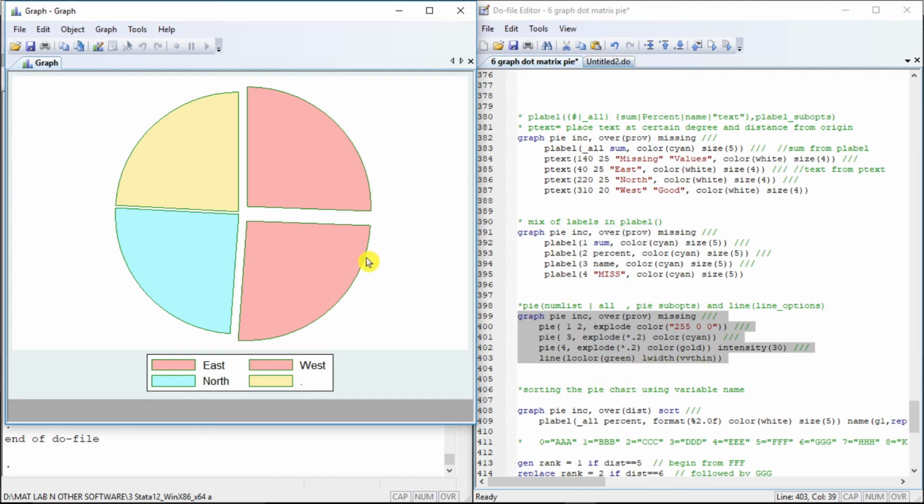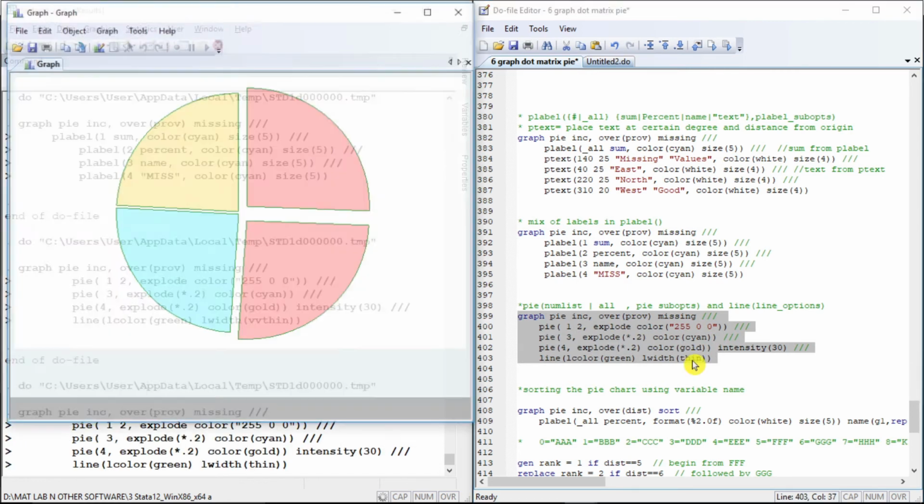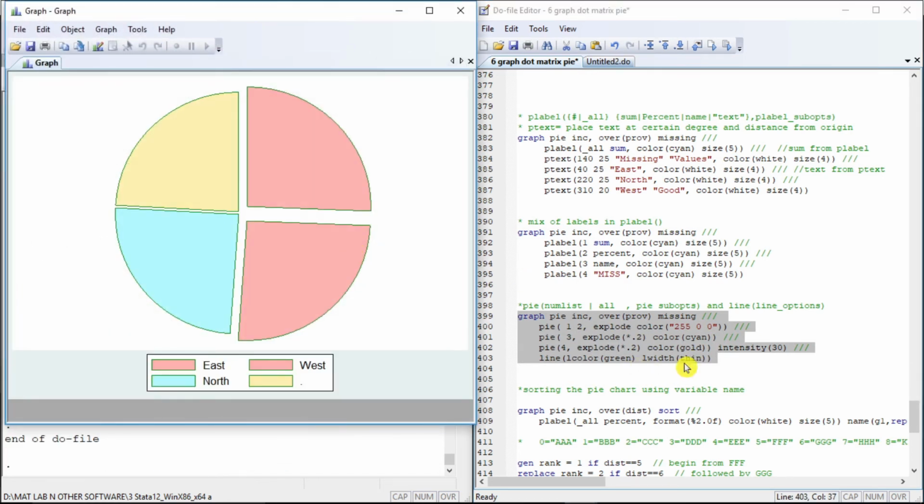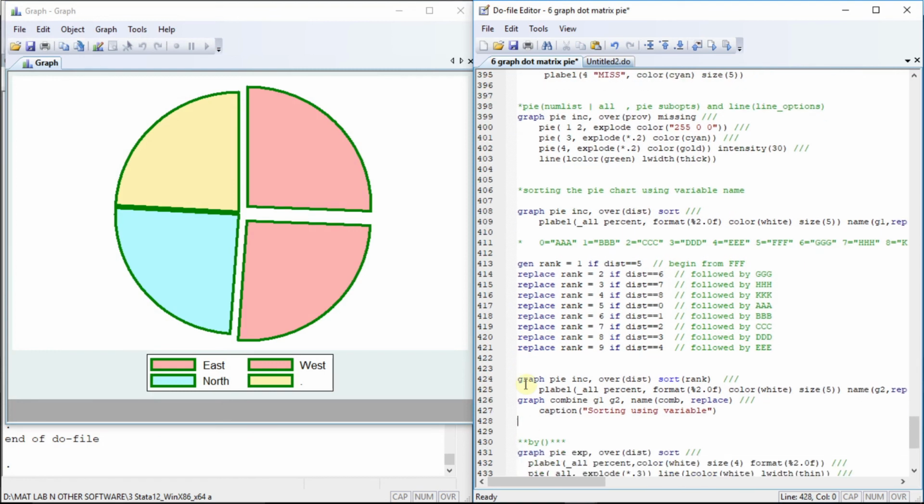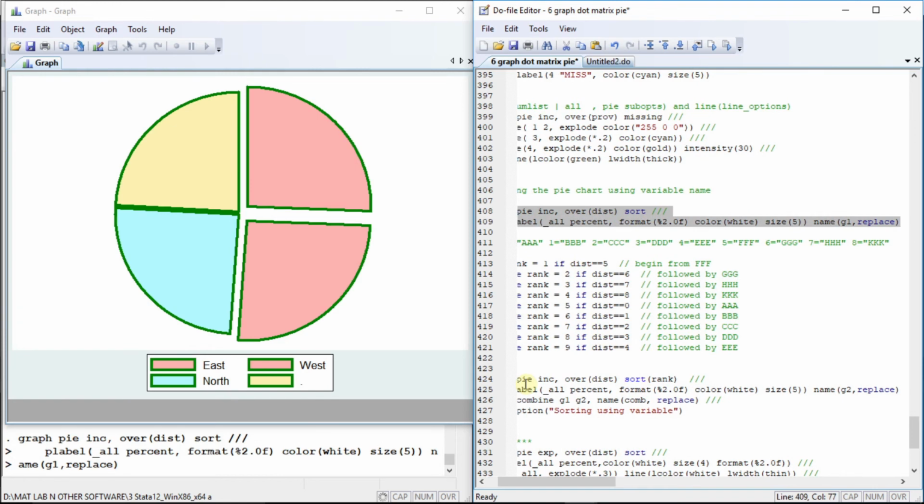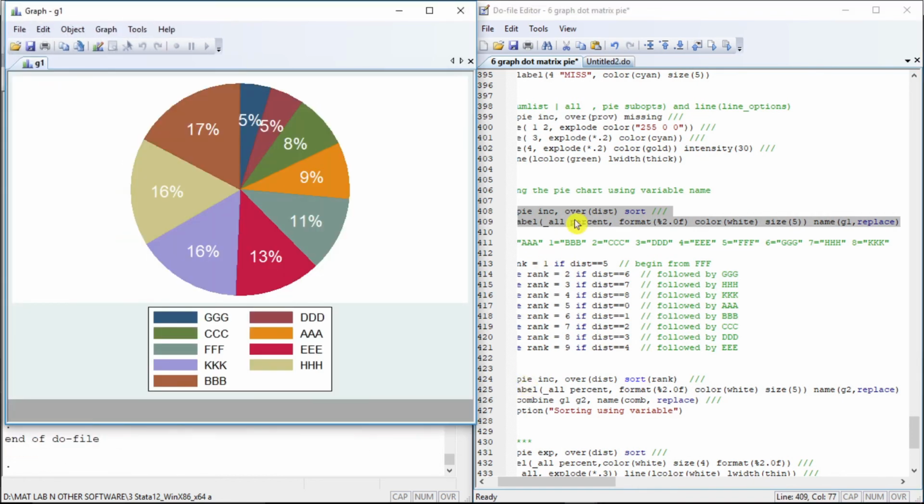If we specify very thin, or thin, or huge or large, or let us write thick, we can manipulate these styles. So this is the difference. Now let us sort it. Use this option called sort. So all percentage and sort.